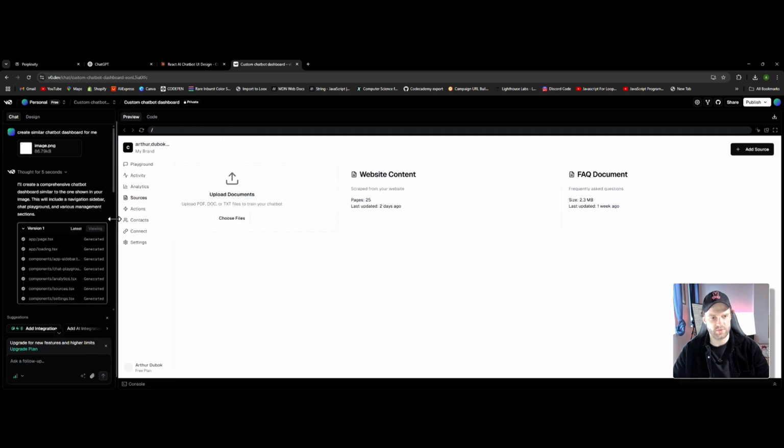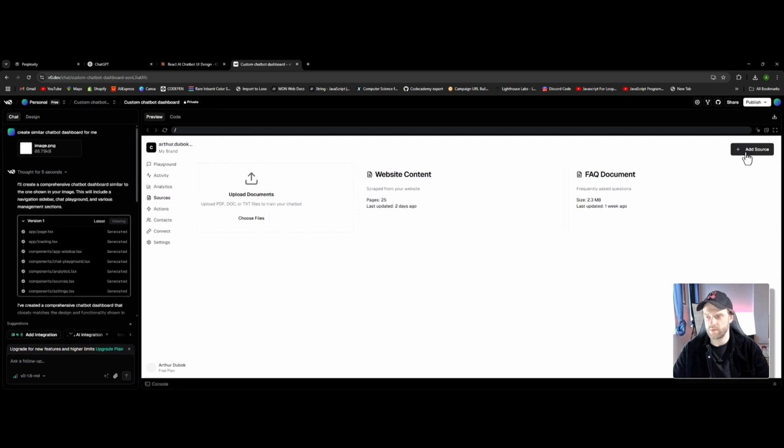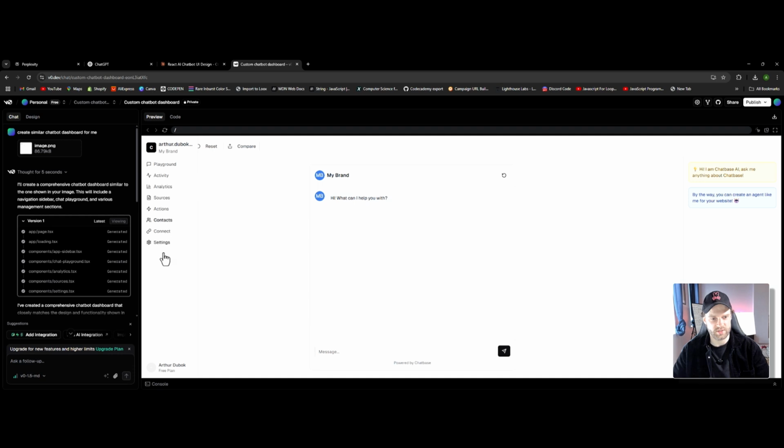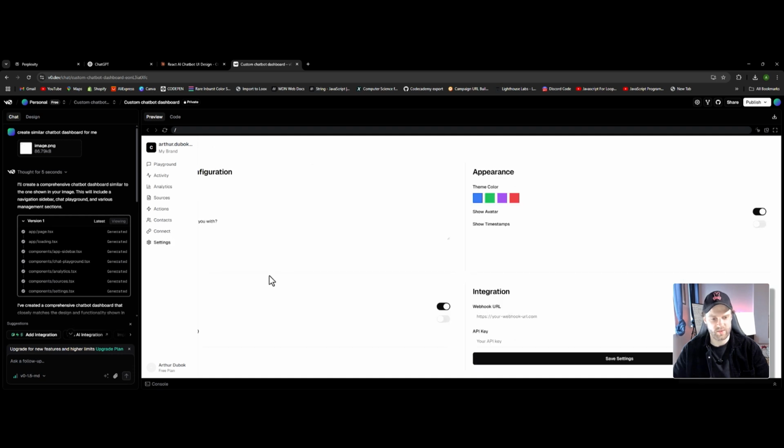I think I need to stretch my screen a little bit like this. Here we have add sources, pretty cool, actions, contacts, connect, and settings. So pretty awesome, guys. So if you tell me this is such a good model for an MVP, all you're gonna do is really just plug and play your APIs, okay?